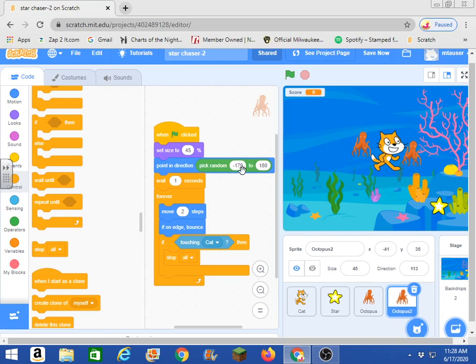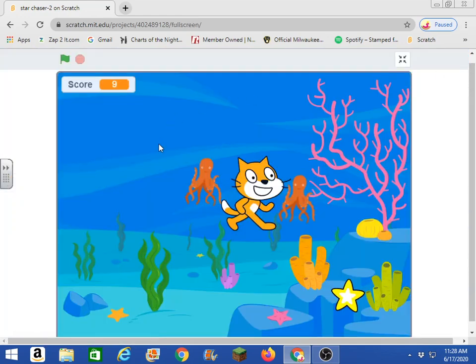Any direction you go, the computer's going to pick a direction, and it's going to wait 1 second, and it's going to start moving 2 steps in that direction. And then when it hits the edge of the screen, it's going to bounce and go back the other direction. So we don't really know exactly where it's going to go because it's random. And then whenever it touches the cat, that's the end of the game. So what I'm going to do now, I'm going to save it. Project saved. Good, we can move on. Let's do some more. We don't want to lose what we just did.